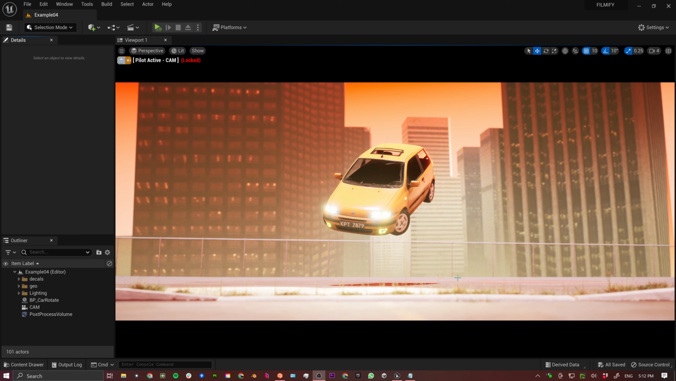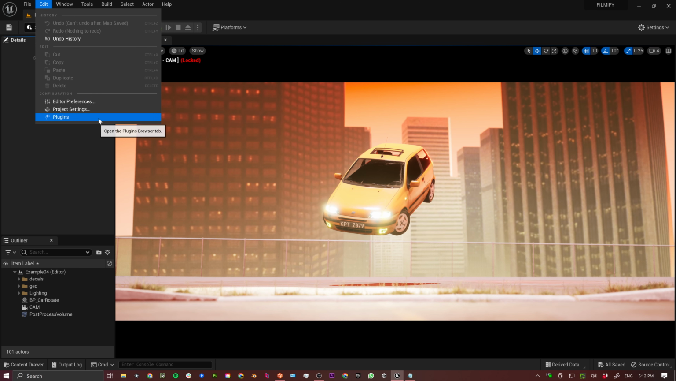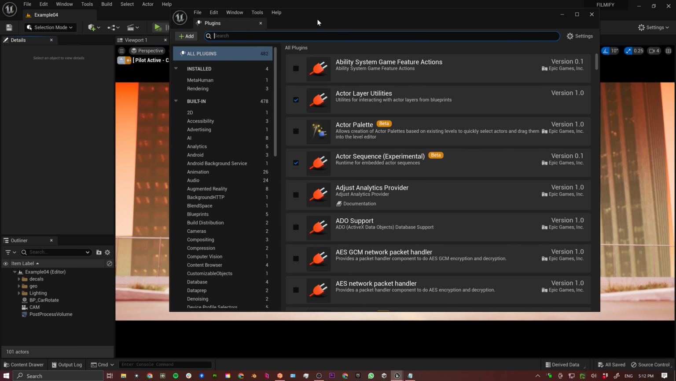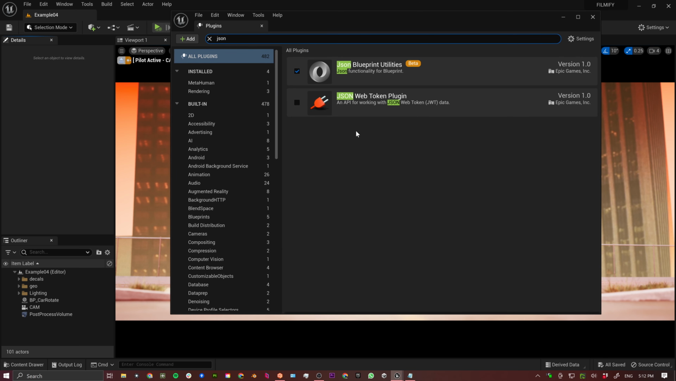In this video, I will be showing how to install FILMIFY and how it works. So first of all, when you download it from the marketplace and add it to your project, you will first need to go to plugins, and you will need to enable JSON Blueprint Utilities. So check that and restart the editor. Otherwise, FILMIFY will not compile and it won't work.